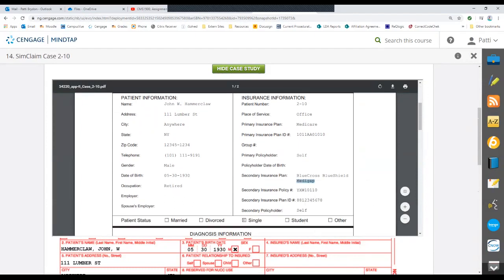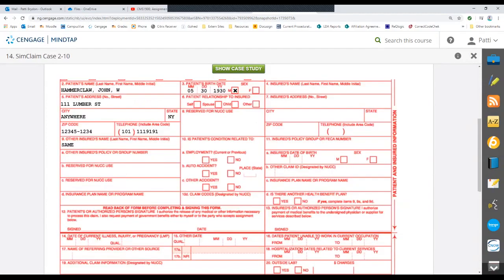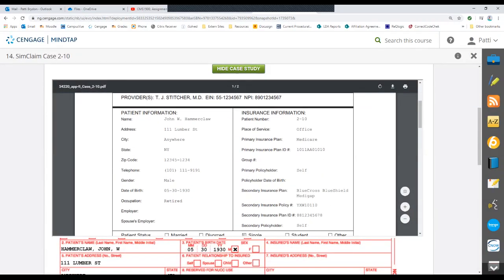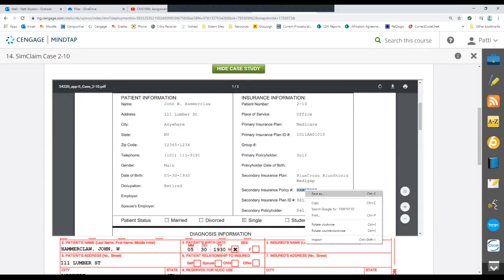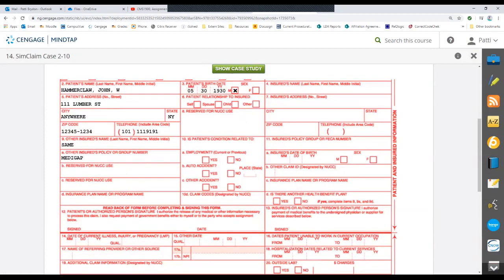So we're going to copy that. And then there's his policy number. So hide that. So you have to make sure you're in the right box, otherwise you'll have a problem. And then I want to copy that policy number. So I have Medigap, space, and then that policy number.